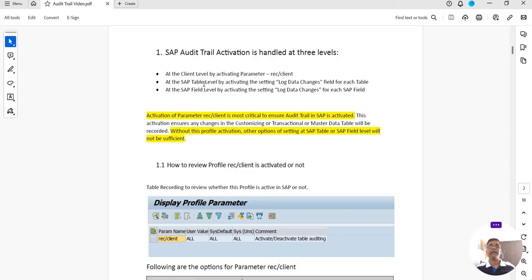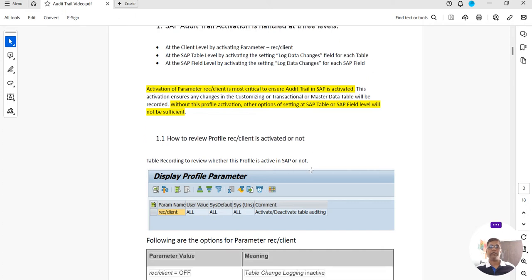Then the second level is activating the audit trail at the SAP table level. There is a field called log data changes, and you will activate this field for each table. And the third area where you do the audit trail activation is at the SAP field level. So I'll take you through all these things one by one.